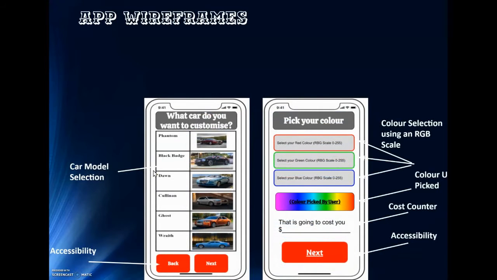So this is about the first part of the customization process. Here there's the car model selection, where you click on a button and it works out how much this car is going to cost you. Once again, there's the accessibility buttons at the bottom.